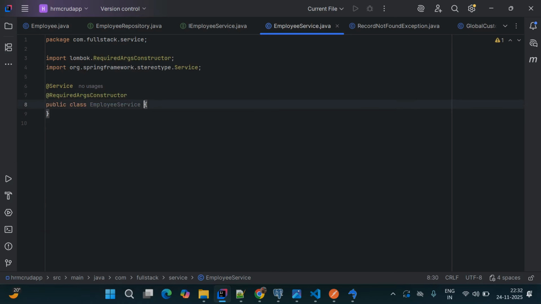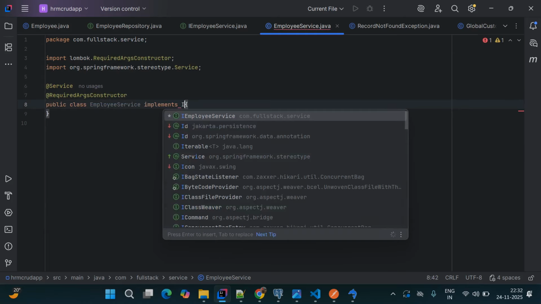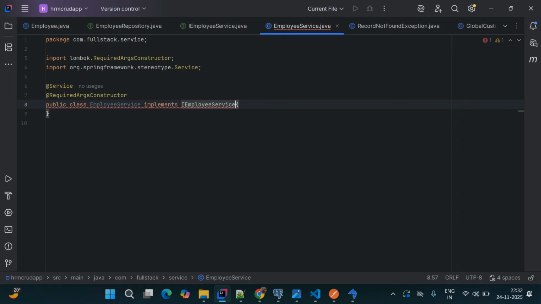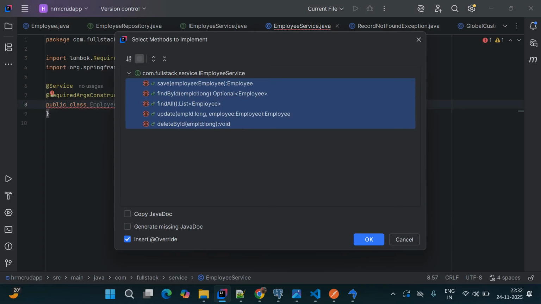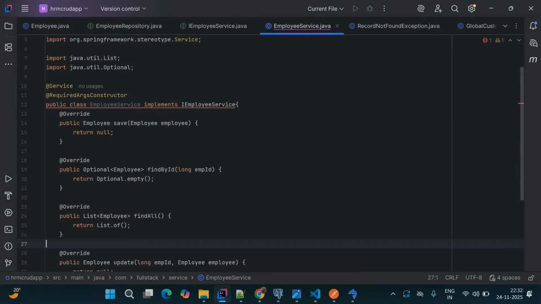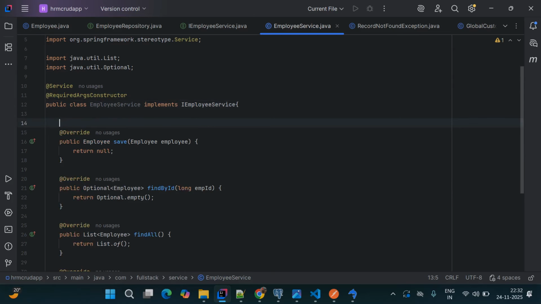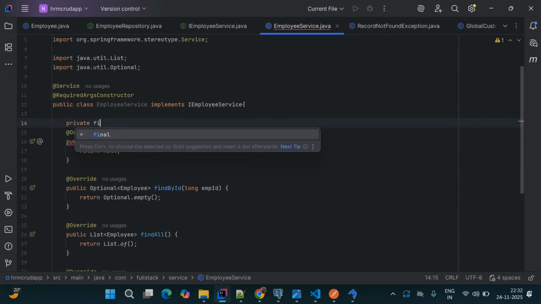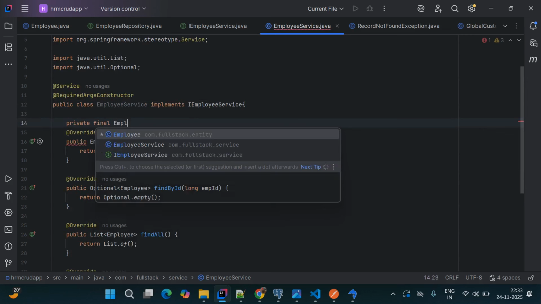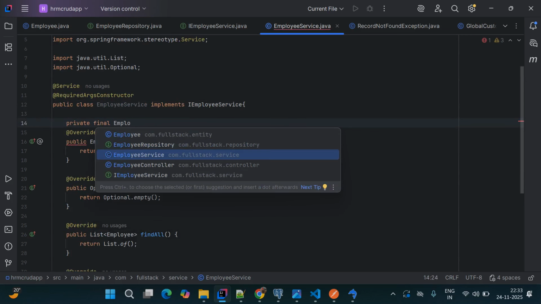Then here I am using implements. This will be IEmployeeService. It means whatever abstract methods are in the interface, we must implement into our implementation class. All five methods we have to implement here. That's called implementation. Okay, open curly brace. Now I am using private final, this will be EmployeeRepository.